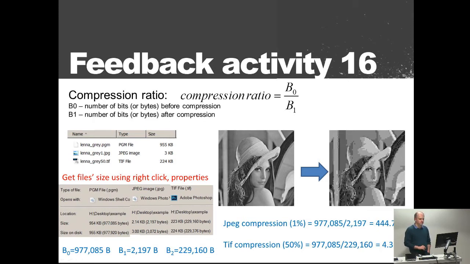Okay. So for people who have problems calculating compression ratios or who are not clear, that's the way to do it. Okay, is there any question? I think it's quite straightforward, and once you have done it once, you know how to do it.